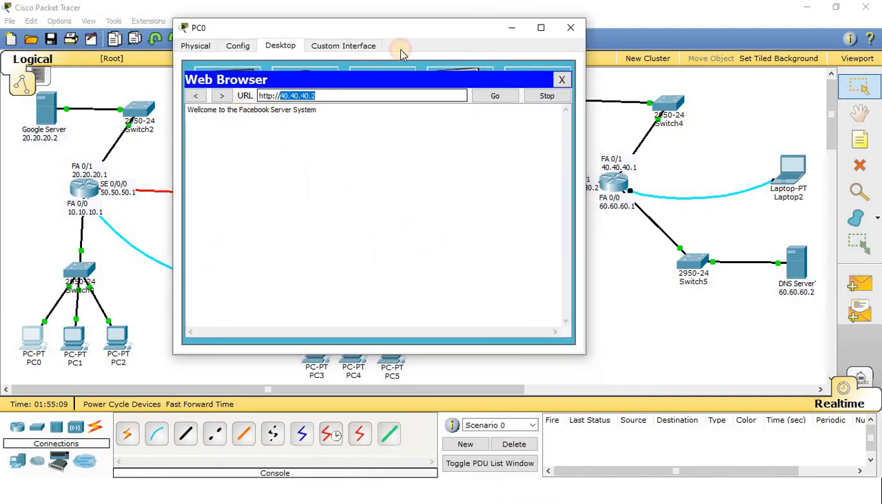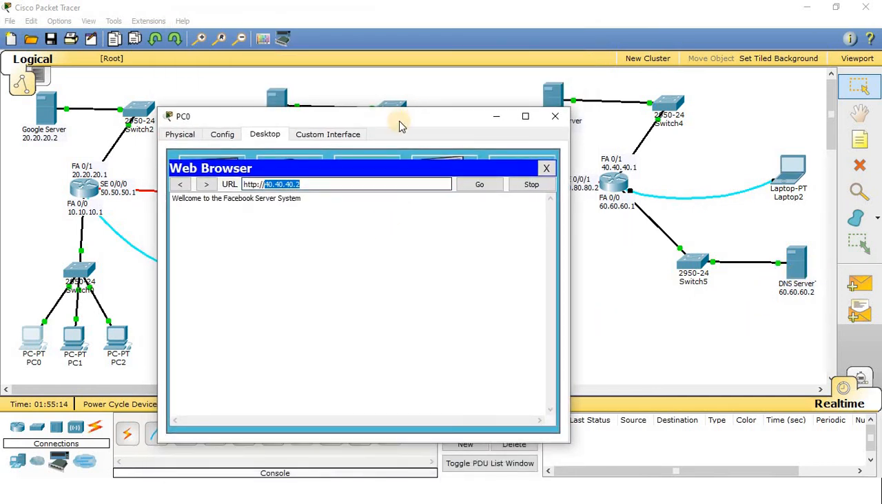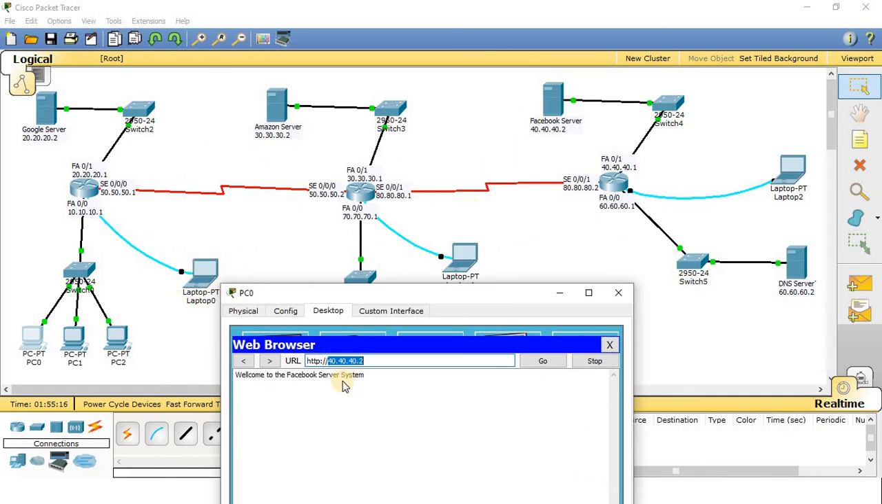I know the IP address of the Facebook server. Now I need not communicate with the DNS server. I can directly access the Facebook server by this IP address. Welcome to the Facebook server system.